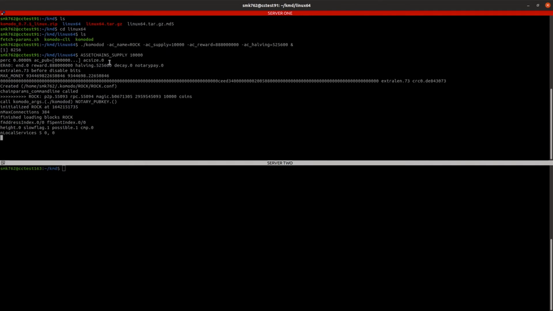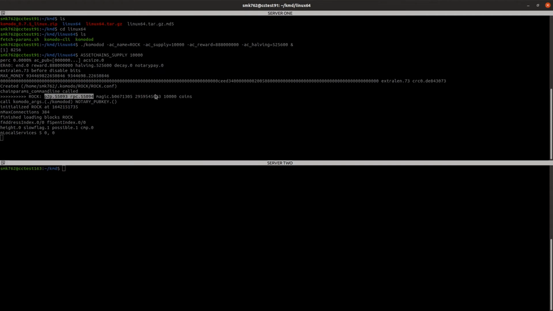So you can see that has spun up. It's got our 10,000 supply there. Our halving. It's created a conf file for me. And here's the details of the ports that will be used by this chain. So I'm just going to copy a couple of those values back to my text file for future reference.